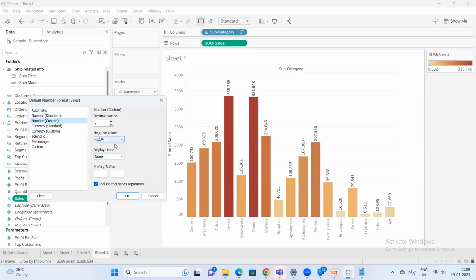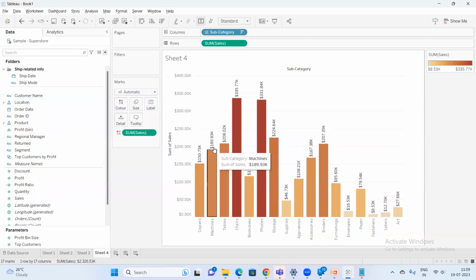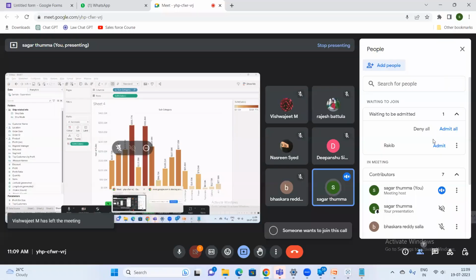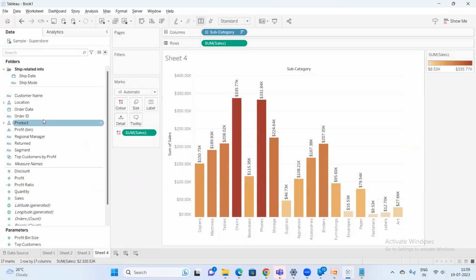Let's say I want to show in units. So K: when you choose K, it will divide by 1000 and show K. For the prefix, I want to keep the dollar. Say okay. Now the prefix dollar is coming and it is dividing the entire value. Earlier it was $150,000, so 150,000 divided by 1000, and 1000 is replaced with K. That is why the value is divided by 1000 and automatically shows you K.